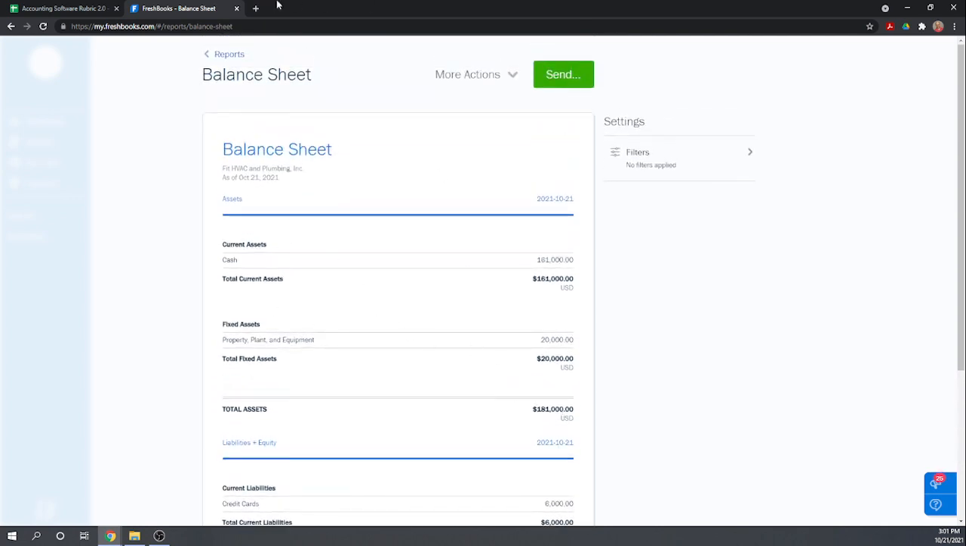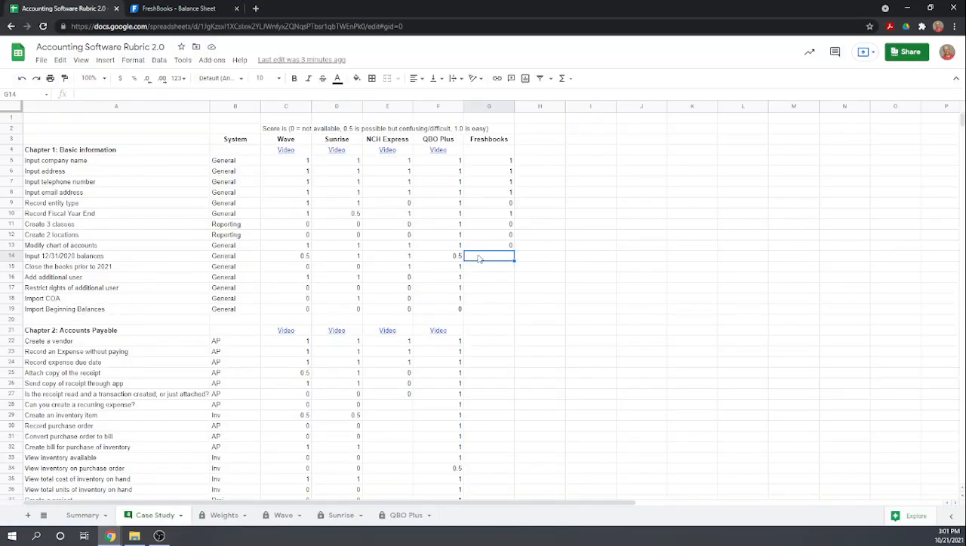Okay. So let's score this. Input the 12/31 beginning balances. We couldn't input the balances. We had to do a journal entry, so I'm just going to give it half a point. There's no way to close the books prior to 2021, so it's nice if you can lock things so nobody can make an entry in a prior period. There's no way to do that in FreshBooks.